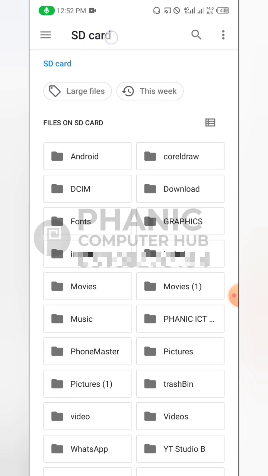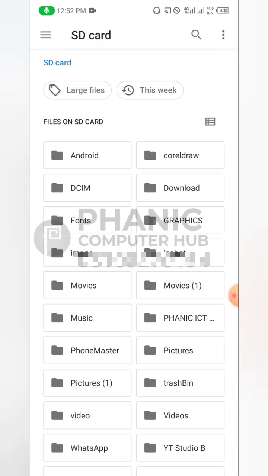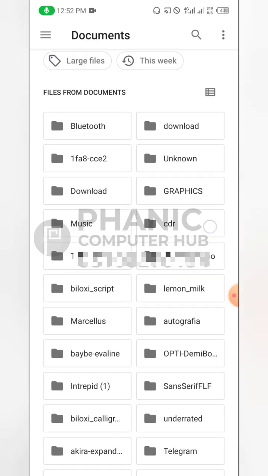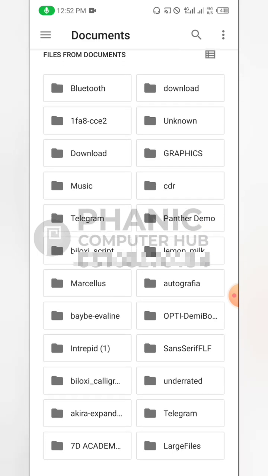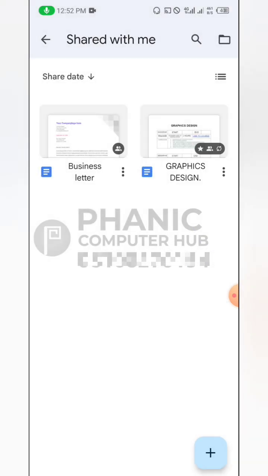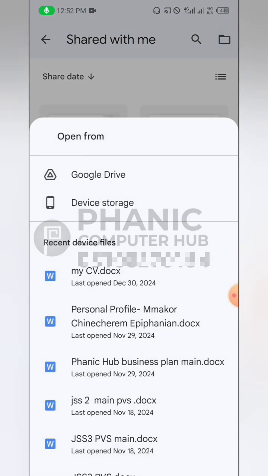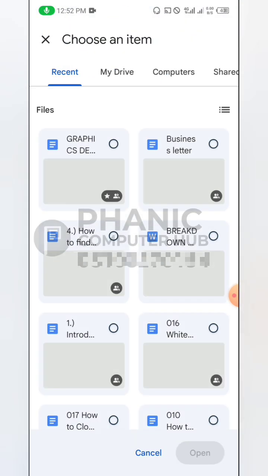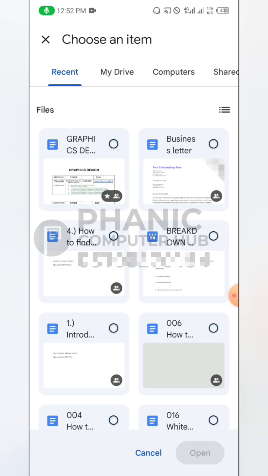Can you see my memory card, CD card? So I will look out for anywhere there is a document that I want to open and open it, but I don't want to open anything, so I want to go back. If it's a document that is on my drive, I will click here, Google Drive. It will open up my Google Drive. Can you see? Then I'll select the document that I want.